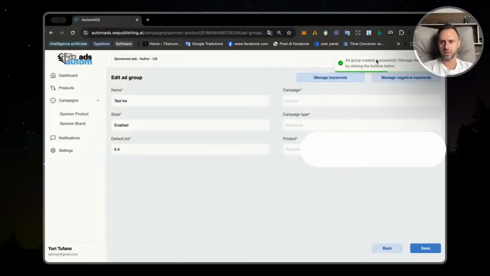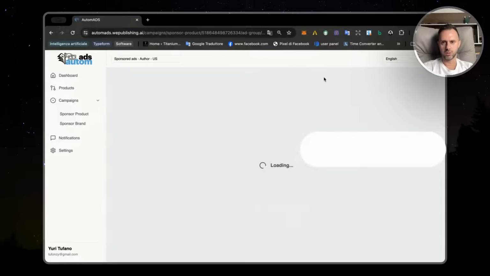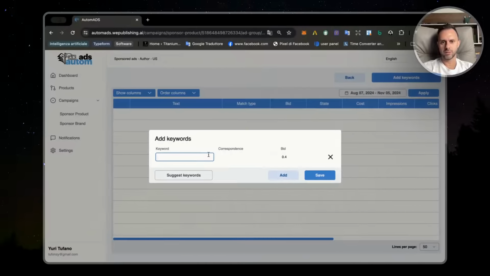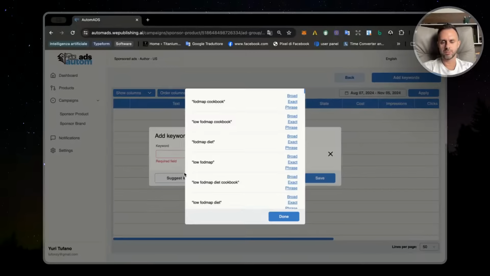It tells you to manage the target by clicking the button below. You need to manage the targeting below. Manage keywords. And I say, which keyword should I put in? I don't know. I'm not familiar with it. Suggestion. This is a low FODMAP book that we are advertising. I add keywords. You don't know what to put, but if you took my course, you should already know which 4 to 5 keywords to use. I suggest keywords. Suggest the keywords.